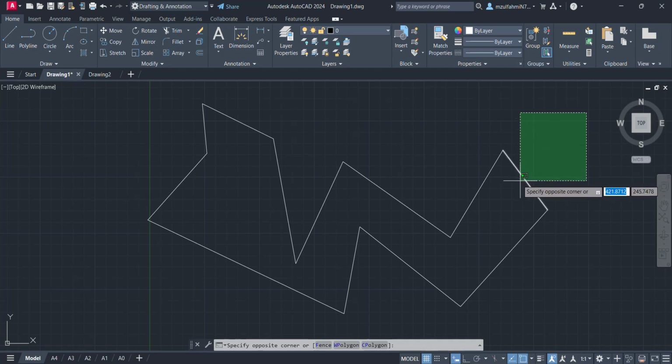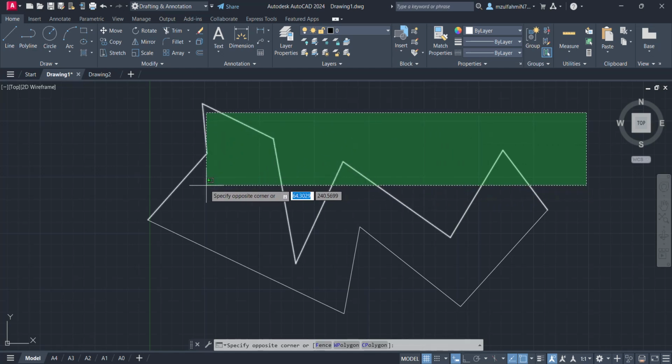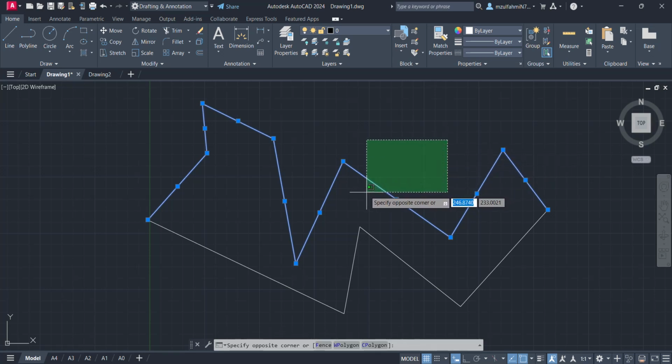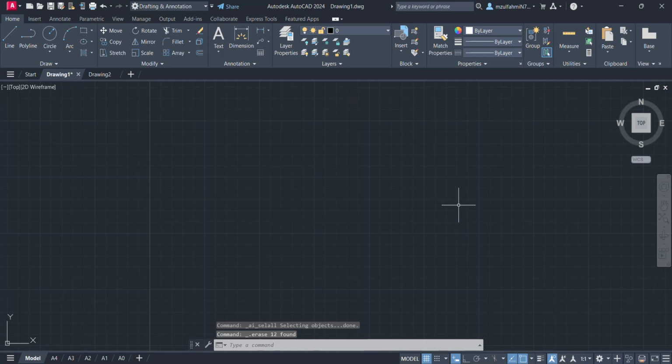With the green box, anything that touches the screen is selected, so you can just touch something like this and it will be selected. If you want to unselect, just hold shift and you can unselect like this. So this is how we can use the mouse to select or deselect. If you want to select all, you can press Control A and then click the delete button, it will remove all. So this is basic in AutoCAD.